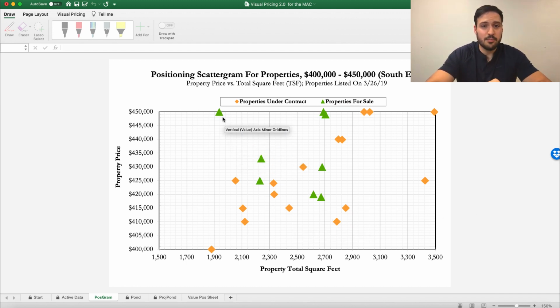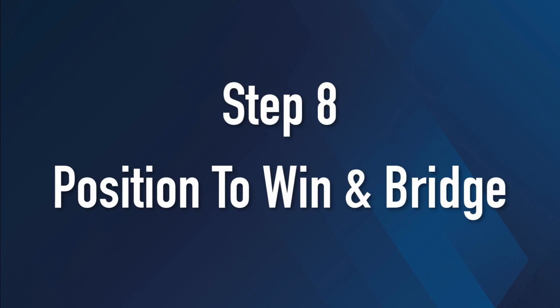You can see that the green properties are those that are for sale, and the yellows here, or the orange, are those that are under contract. Now that we have this, it's time to position to win and position to price on a bridge. And this is actually a really cool way to visualize how we're going to market our property and how we can see whether or not we're in the right place. So let's move on to that next step and position to win.